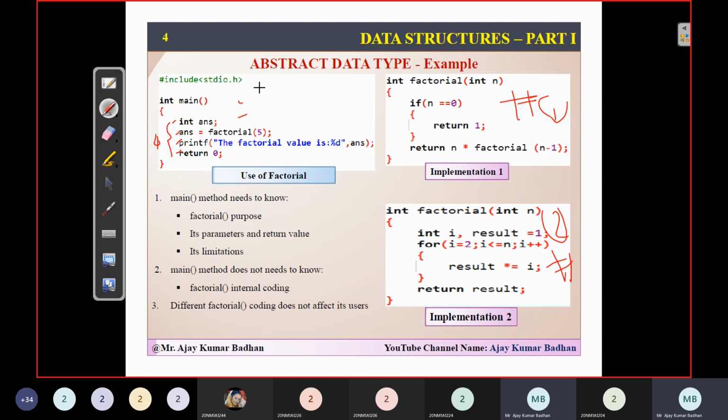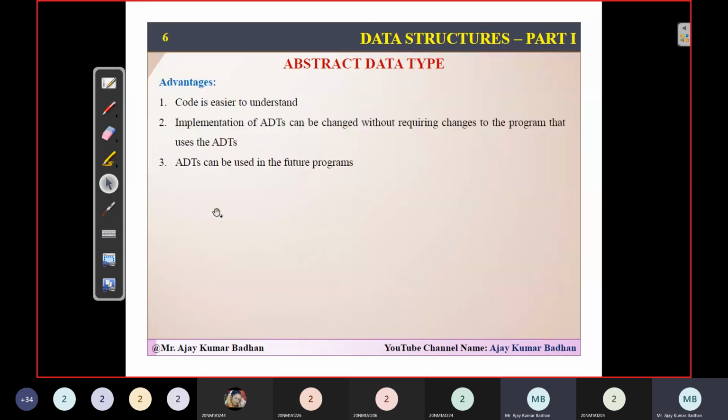Suppose this is factorial dot c, so I will execute only this factorial dot c. Automatically I'll get the output as 120, that's it, using these 4 lines. But the remaining lines are present elsewhere; it will go to the other file where we have written the factorial method. From that it is going to execute this, and it is going to give you the output. So that is the best part, or the main advantage of your abstract data type.